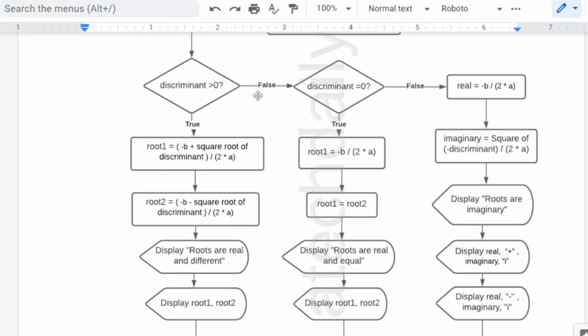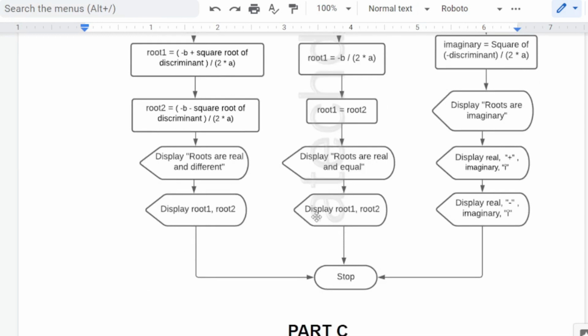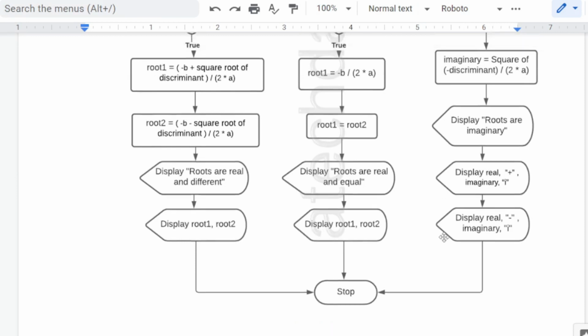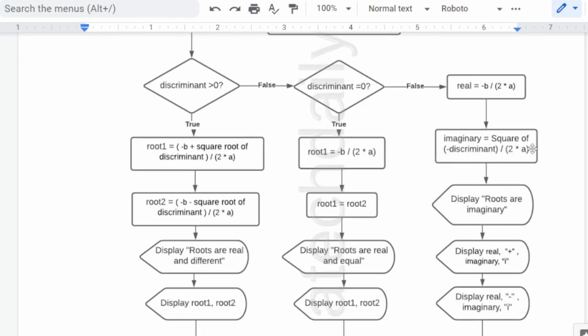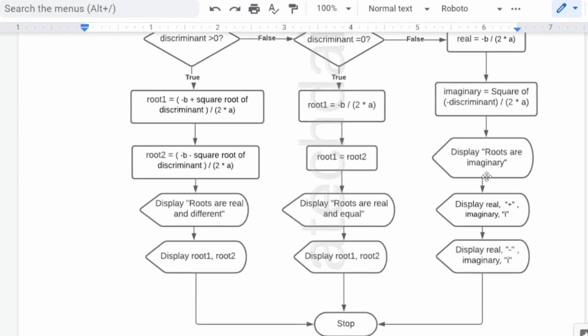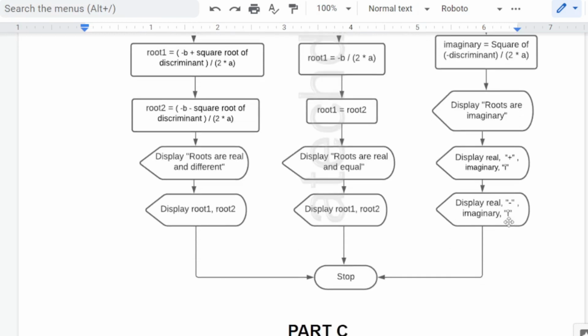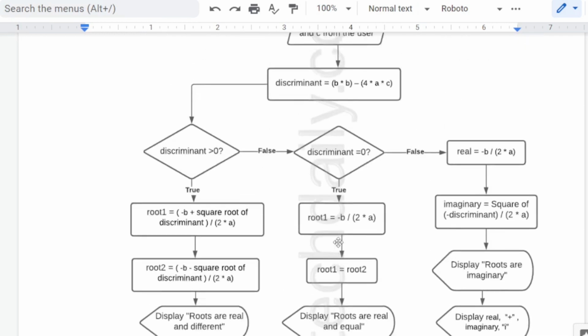Then we have the second case, that is discriminant equal to 0, root 1 equal to minus b by 2 into a, root 1 equal to root 2, and it will display that roots are real and equal, and it will display the value of root 1 and root 2. Then the third part, that is real equal to minus b by 2 into a, imaginary equal to square root of discriminant by 2 into a, and display the roots are imaginary, display real plus imaginary i, and display real minus imaginary i. So this is the flow chart.